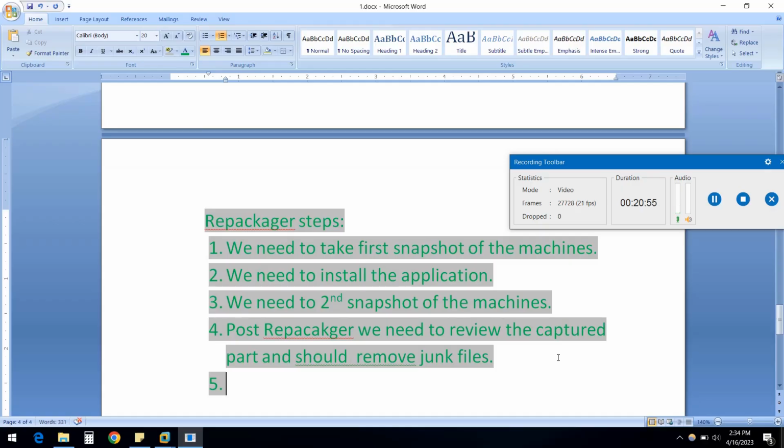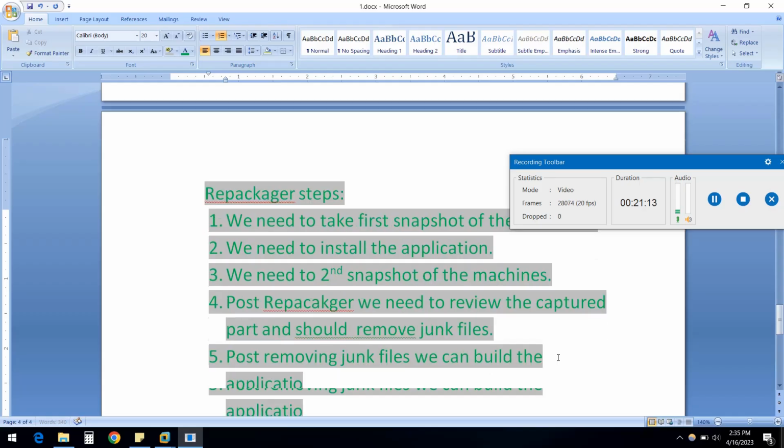Okay, post removing junk files, we can build the application with repackager tool to .msi file. Okay, let me check.